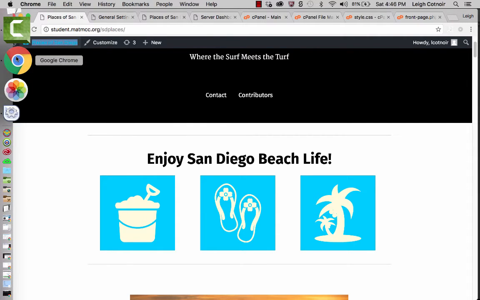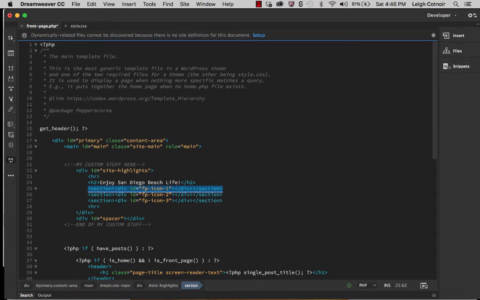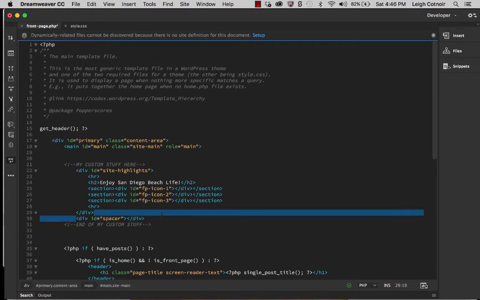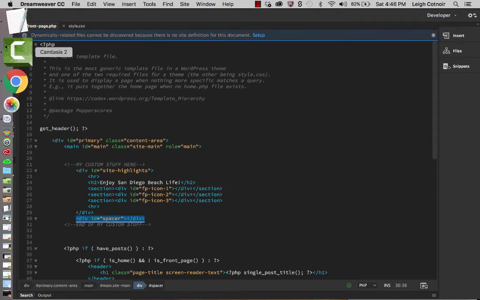All right, so now if I go back to Dreamweaver, I have this file. I've got my stuff saved here. And you'll also notice I have the spacer. I just added that so that I could have easily adjustable spacing after the content. Okay, so I'm going to save this file, and I'm going to go ahead and upload it.